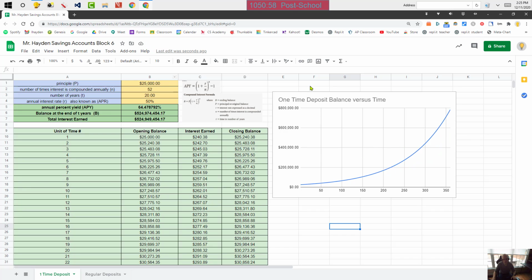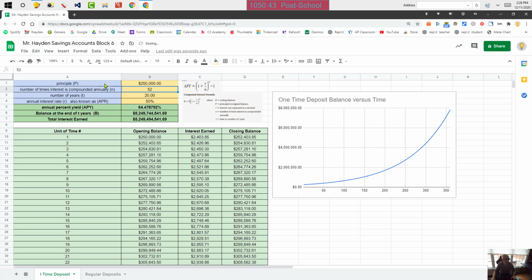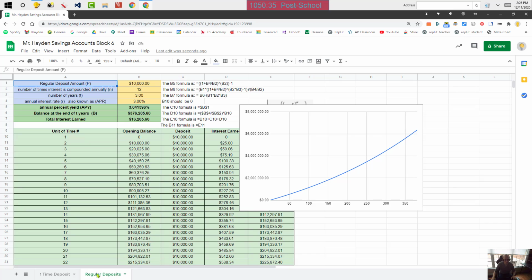Let's try 250,000. Yep, there we go. Okay, so that's the one, and now the one for regular deposits is very similar. It's virtually the same thing. So I'm going to go to my regular deposits page.